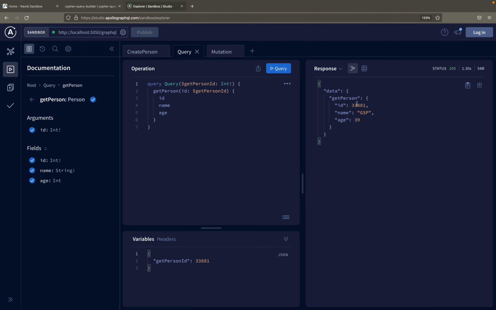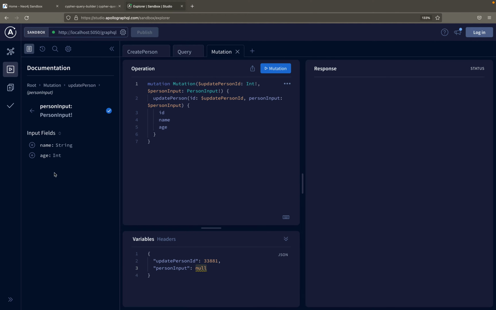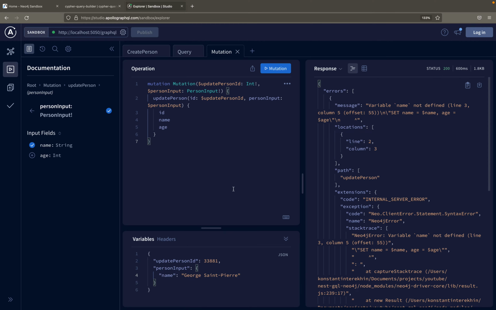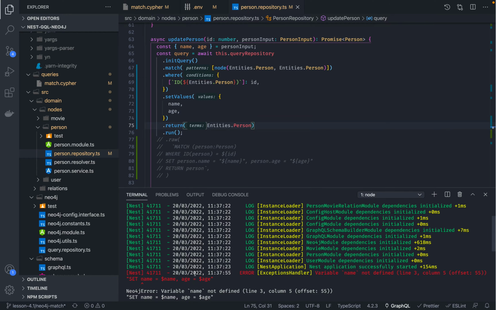All right, update person ID will be the following, and then the person input. Let's update just the name. So this will be George Saint PM. Right, let me run it. Name not defined. All right, so yeah, I think we need to specify.